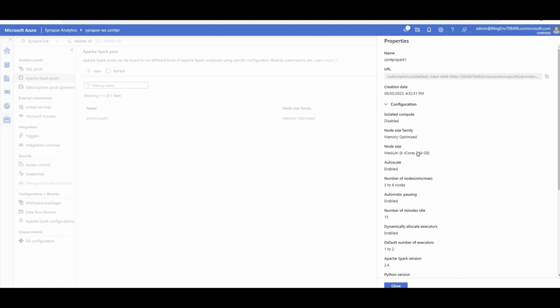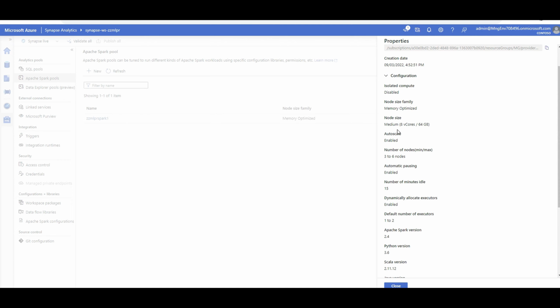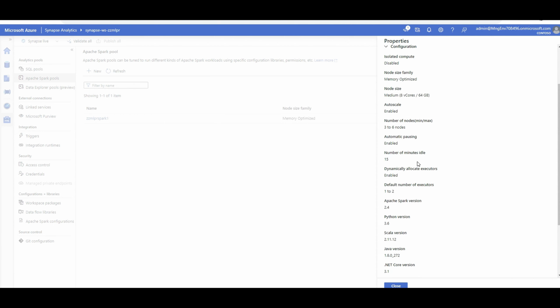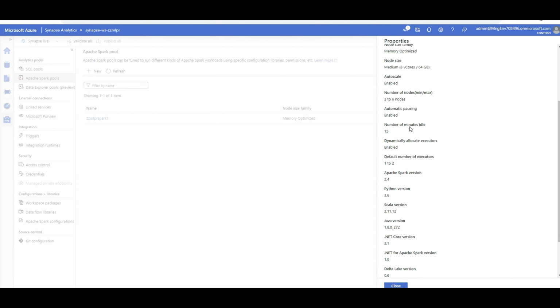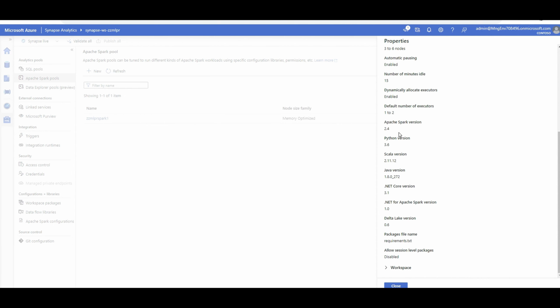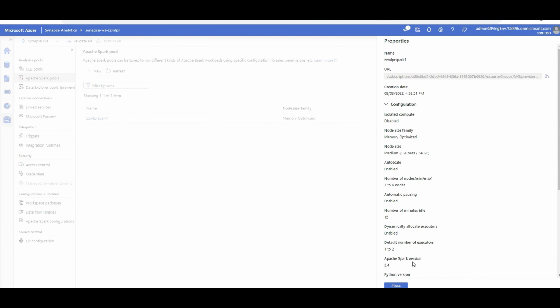So here's the configuration that I have. It's memory optimized, that's the node size. I have enabled auto scale. Minimum 3 to 6 nodes is enough, more than enough actually. Number of idle time that I have in minutes, dynamic allocate enabled. So you can even pause the video and go through the rest of these configurations that I've created.